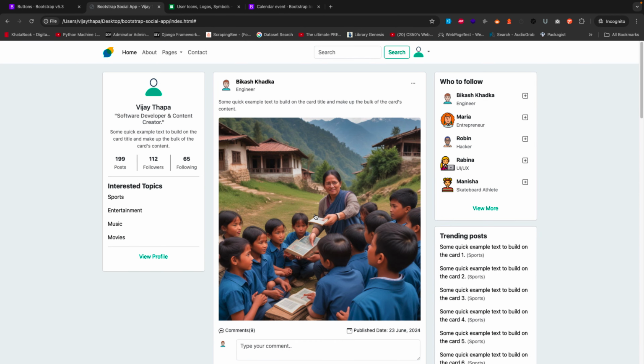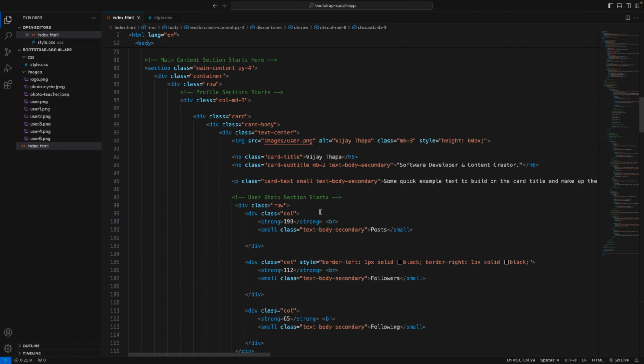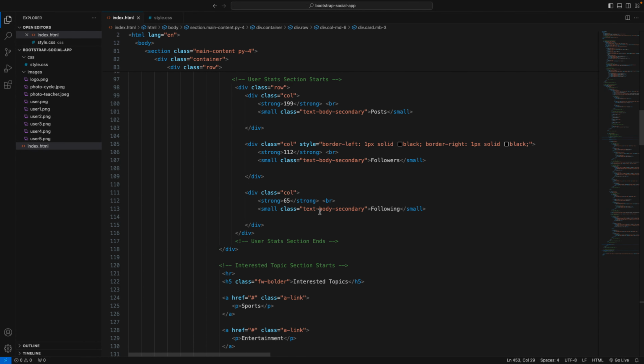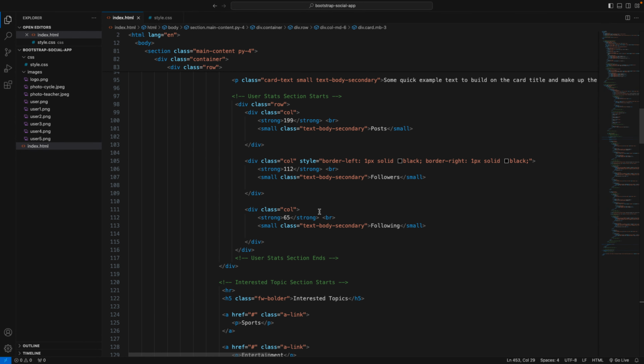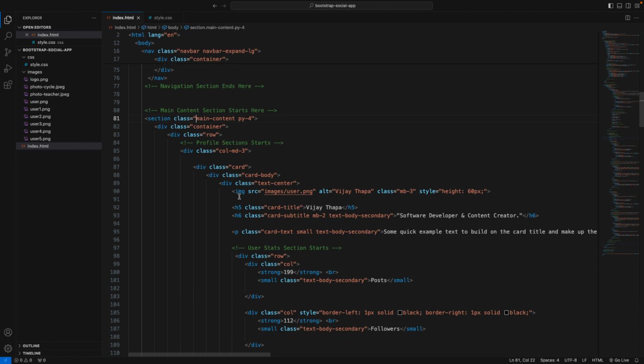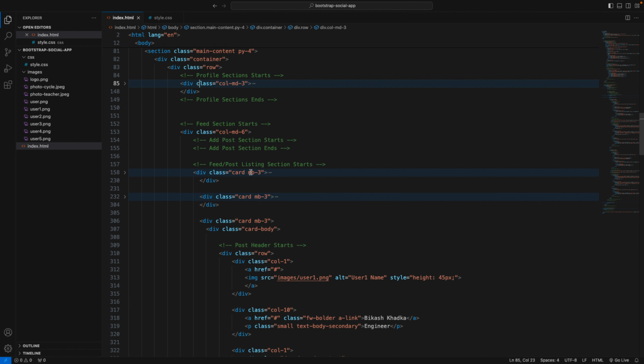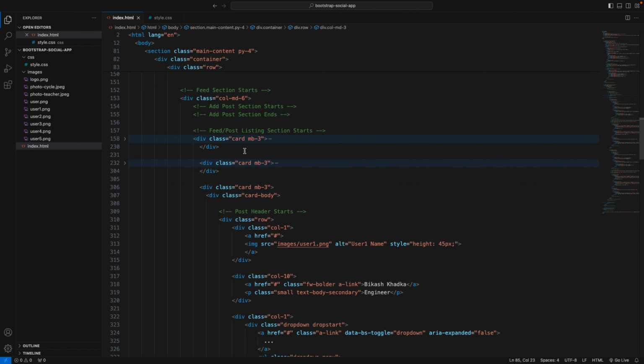4. So to make it different, what we can do is open our, I will minimize this main content, not main content section, user stat. So this is the profile section, so I will minimize the profile section. And in the feed section, this is the first feed, this is the second one.